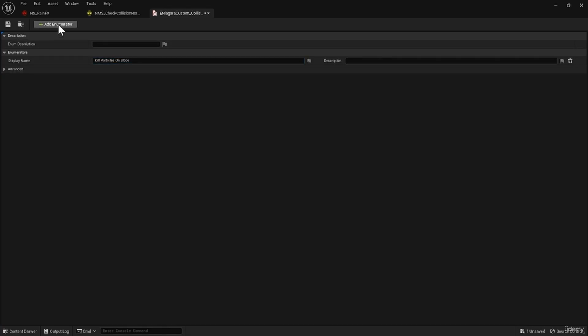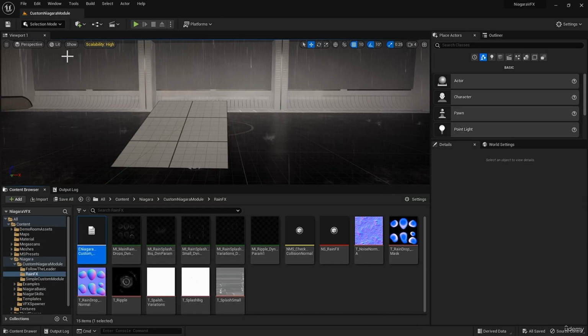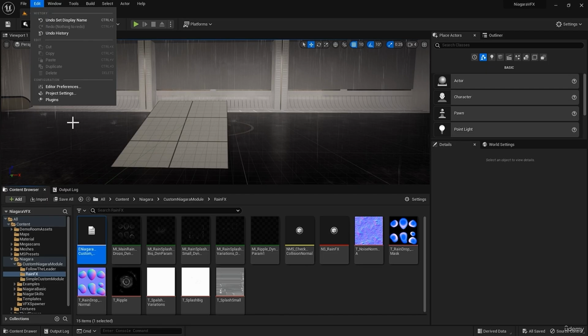Alright, I'm going to click this button again. And the second option, I'm going to call it align particles with slope. Alright, and click save. Now we have this enum ready. Next thing, we need to add it to our Niagara list. So we can do that by going to this project settings.